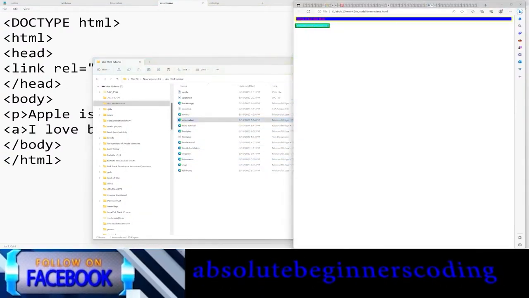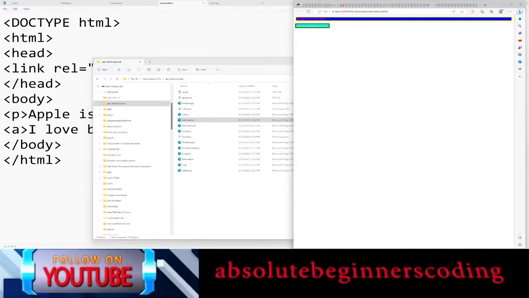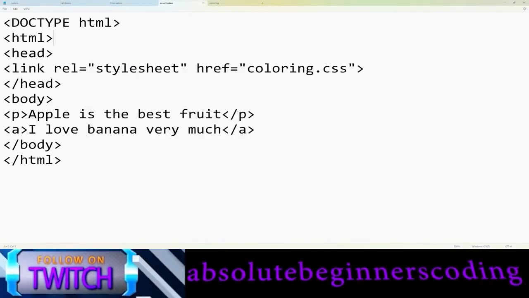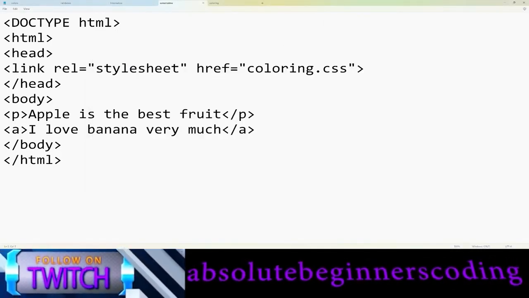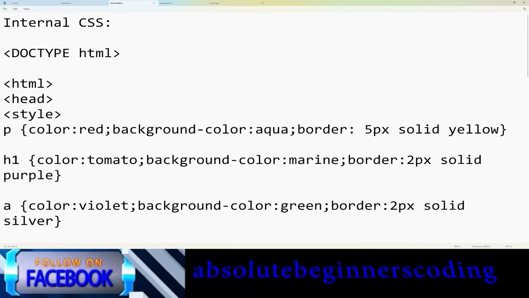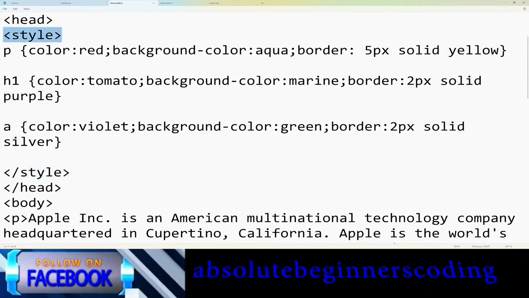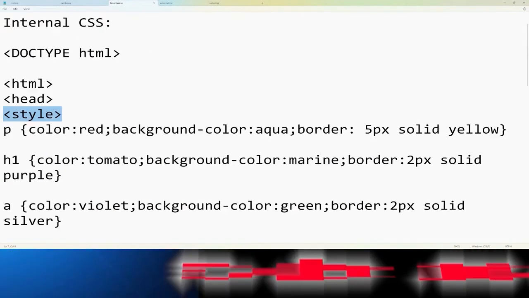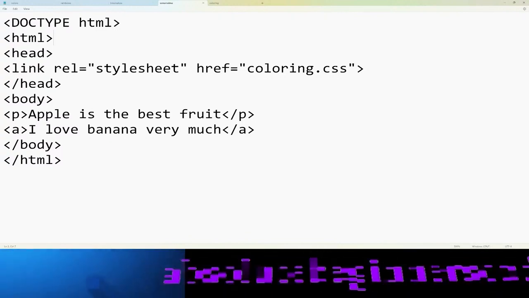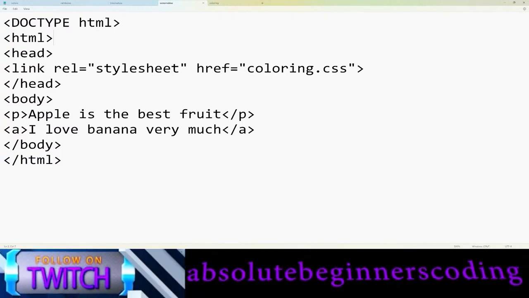See, the coloring has been implemented from the coloring file, because here I didn't add any internal or inline CSS. It has been taken from the external CSS. So these are the 3 types of adding CSS to your HTML. One is inline, which is like this. Another one is internal, which is like this, adding a style below the header and doing the same. And the third one is external. So inline, internal, and external. This is how you add CSS to your HTML. So let's move on to the next topic right now.